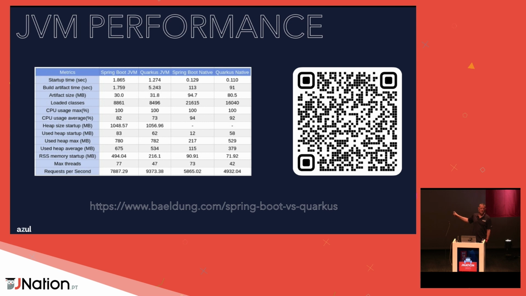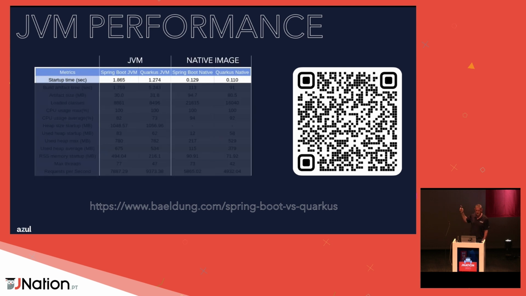So I found this benchmark, and this is not related to the whole startup time, but it contains some interesting facts. It's on Baeldung.com, which is a quite popular website, and they compared Spring Boot versus Quarkus on JVM level and the native image. So they did the same application, compiled it in both frameworks, ran it on the JVM, ran it as a native image. You can see the startup times. On the far left, this is the Spring Boot JVM. It was 1.8 seconds, roughly, and Quarkus 1.2 seconds. The native image started up in 129 milliseconds, and Quarkus won with 110 milliseconds.